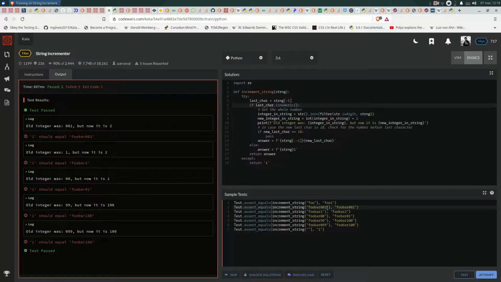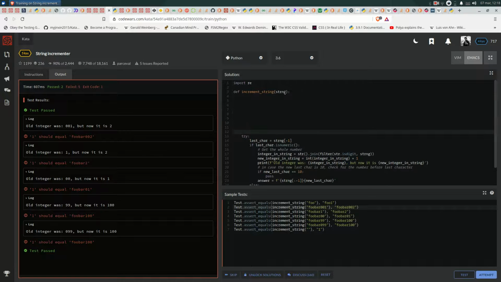the last part is, that only the last part is a number, so we say match, we say the number equals to re dot match. What do we want to match? We want to match anything that is from 0 to 9 in strng. Oh, I remember this.